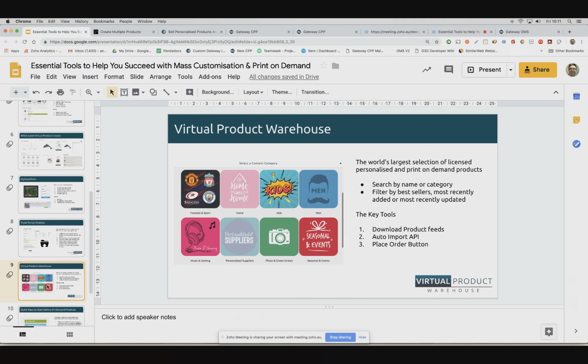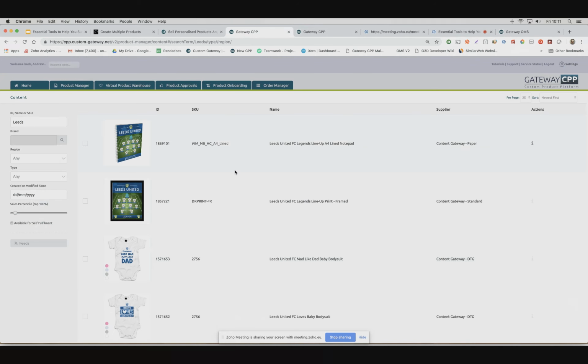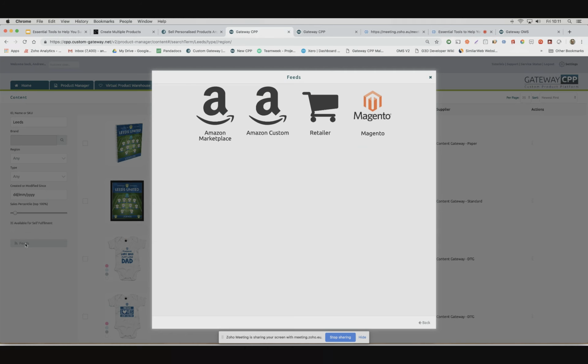So the next tool I wanted to showcase for you is what we call the virtual product warehouse. Now this is where we've pre-set up products of lots of different designs for different people. So you've got thousands and thousands of different designs. So if I were to go in and give you an example, here's some designs for Leeds United, and all I've got to do then is hit the feed button, and it then lets me generate the feed in the right way to pop straight onto a website.